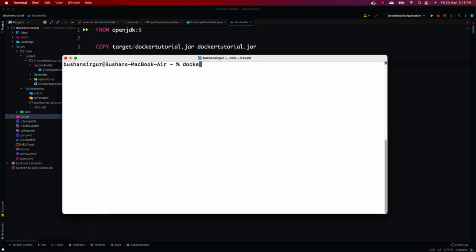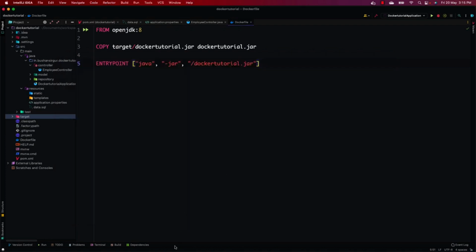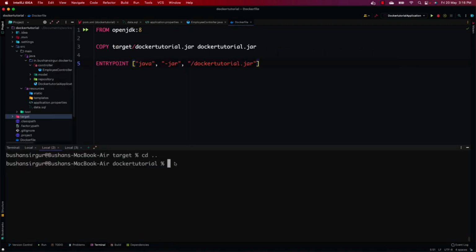Docker. We need to build this. But I have to navigate to the folder, this docker tutorial. Instead of this, I'm going to run it inside the IntelliJ IDEA terminal itself. That is better. So for Docker, we need to use the build command, docker build -t.